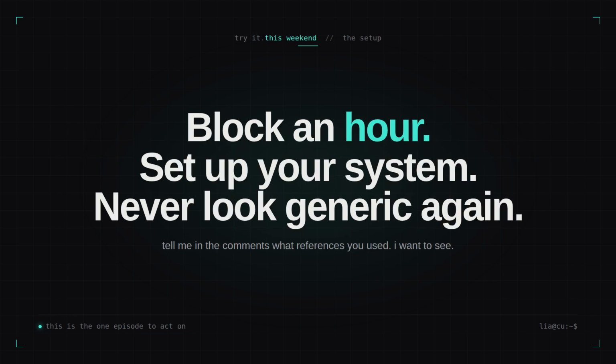Your homework. Block 1 hour this weekend. Set up your design system in Claude Design. 3 references, uploaded, extracted, locked. And tell me in the comments what references you chose, because half of the interesting taste on the internet lives in which things people point at and say, I want it to feel like that. I want to see what yours are.